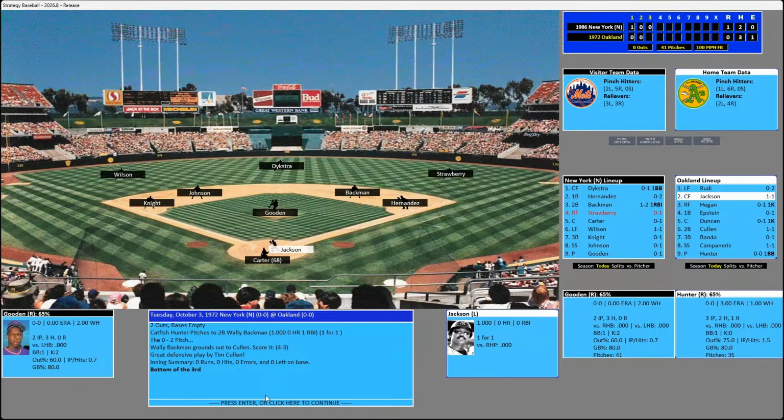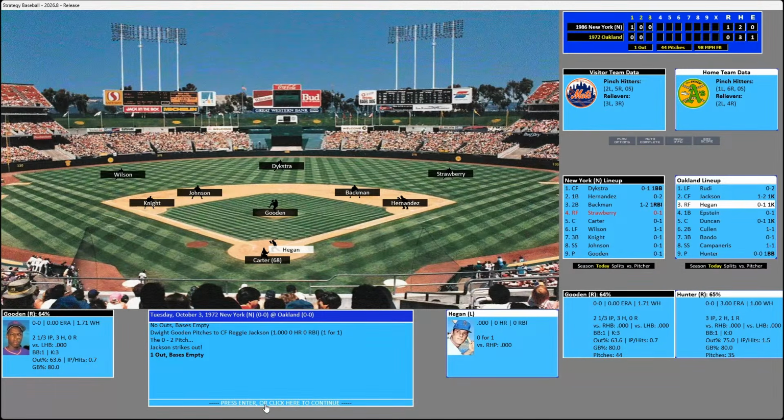Reggie Jackson leads things off here. Reggie 1 for 1 in the game. And the Doc deals here in the bottom of the third. 0-2 pitch on the way to Jackson. And Jackson, swing and a miss. Strike 3. So Dwight Gooden picking up his third strikeout of the game. All right, strikeout victim up there last time, Mike Hegan. First pitch swinging this time. This one singled past short into left field.